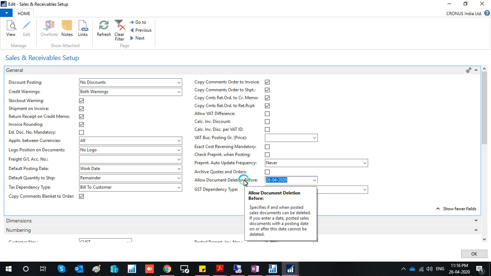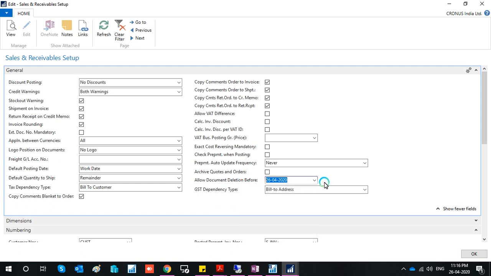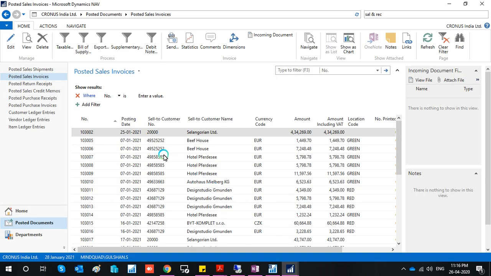Even if you go, the tooltip will tell you what its purpose is. So here you can see that it's 26/4/2020. So before that I can delete the document. Any document posted before 26/4/2020 I can delete, but I cannot delete any document that is posted after that date. Hence we were not able to delete our document because it was posted in 2021.